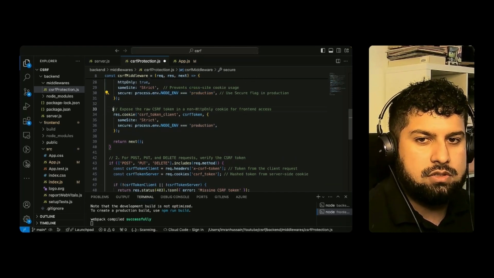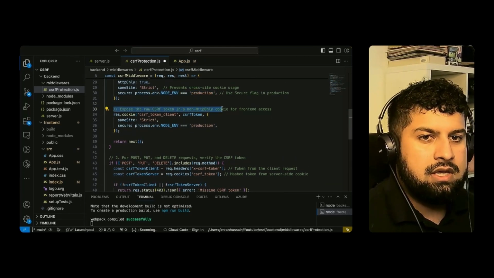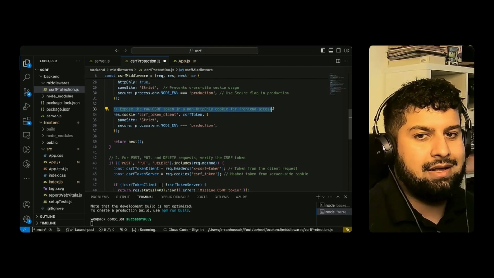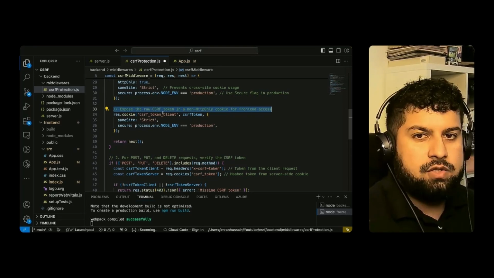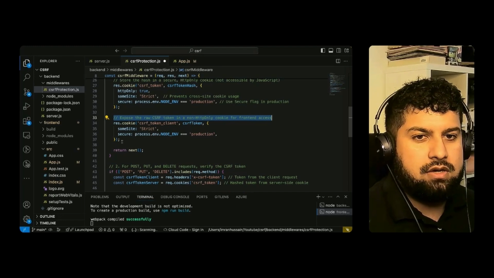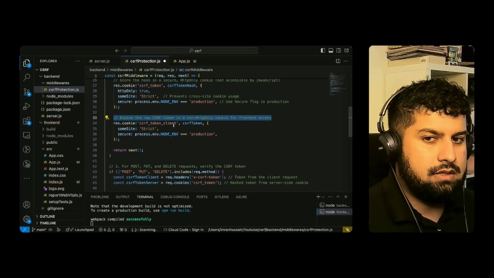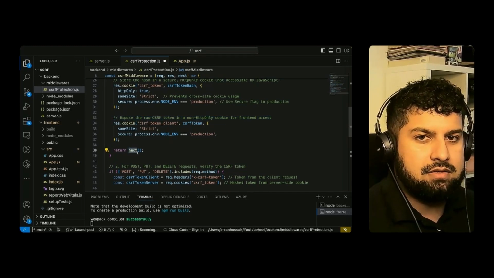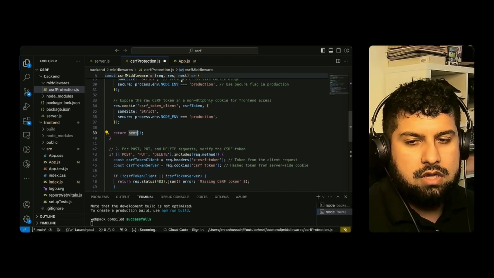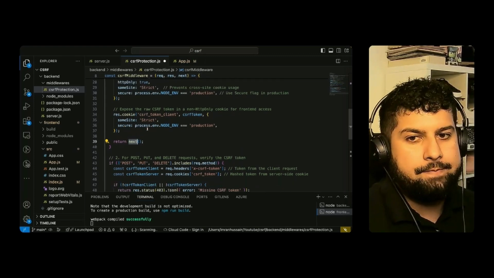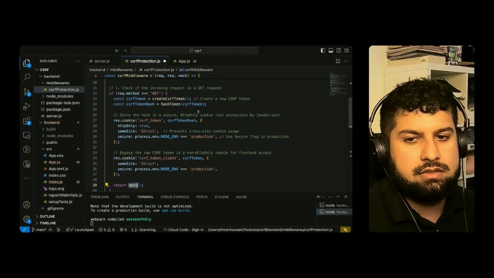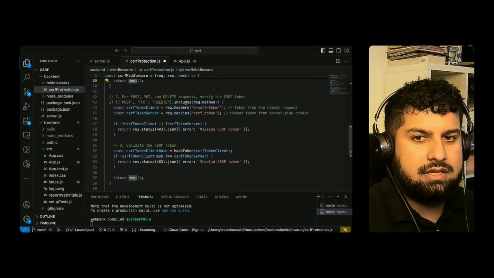So again, expose the raw CSRF token in a non-HTTP-only cookie for front-end access. So again, what we are doing is pretty much the same, but we are setting this for the client over here. And then the next is req, res and next. So go on to the next thing. So again, there might be a get request and some other request as well. So go on to the next.